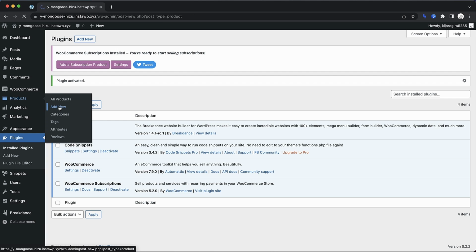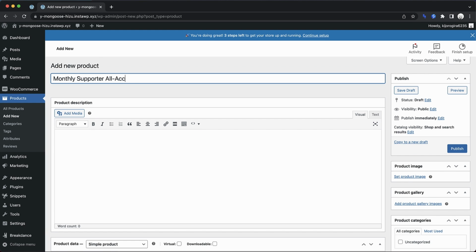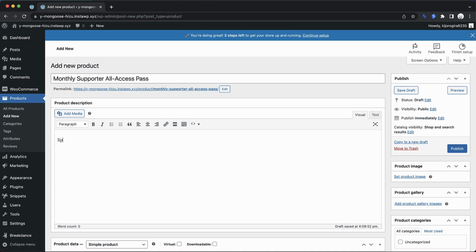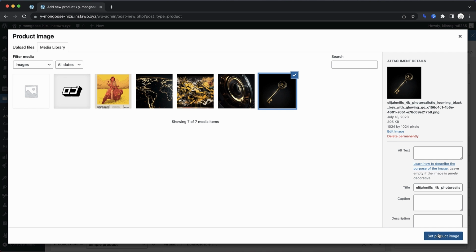So let's go into products and add new, and we'll say monthly supporter all access pass, because this is going to unlock all of the products, even if you haven't purchased them. As long as you have an active subscription, they will be available to you. So let's drop in some content here, set a product image. I believe I have a key here, so that's perfect.